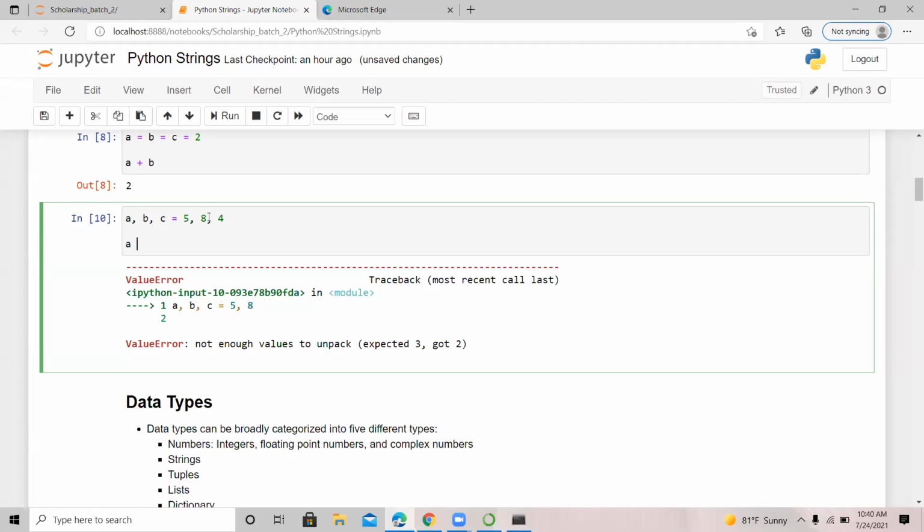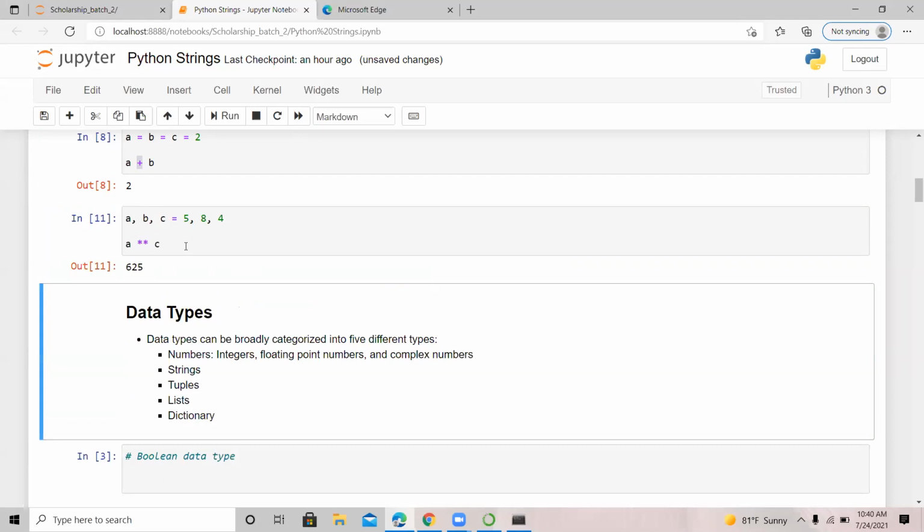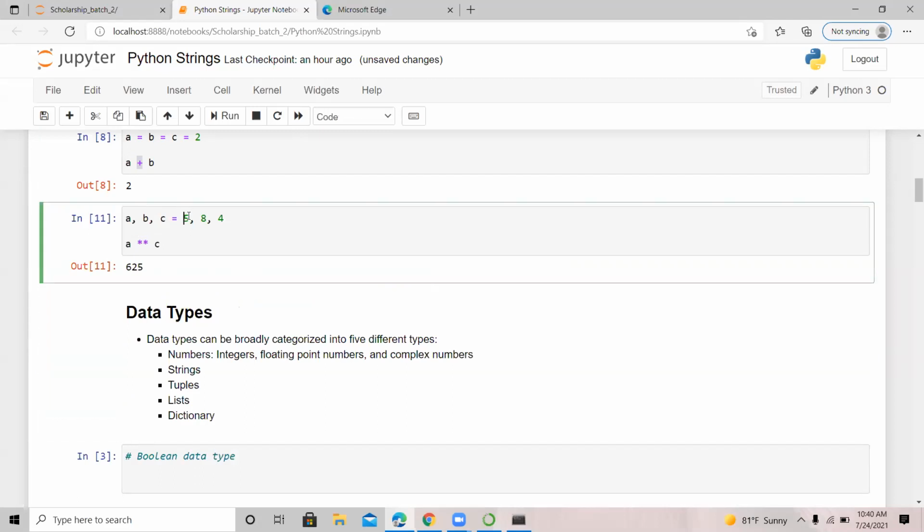I can do A raised to power C. I'm purposely using some of these operators so that you can get used to them. Asterisk is times, multiplication. Double asterisk means raised to power. So A raised to power 4, where C is 4, is 5 raised to power 4, and that's 625. That's because A is 5, C is 4.